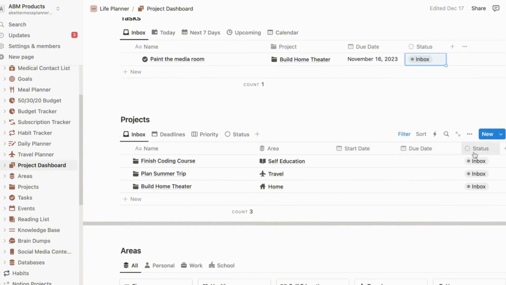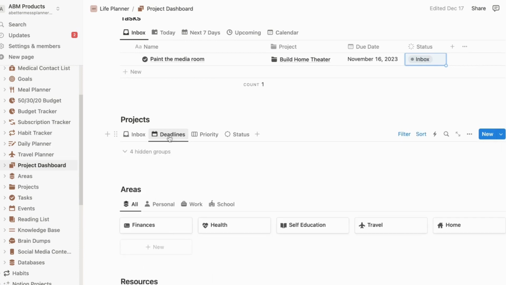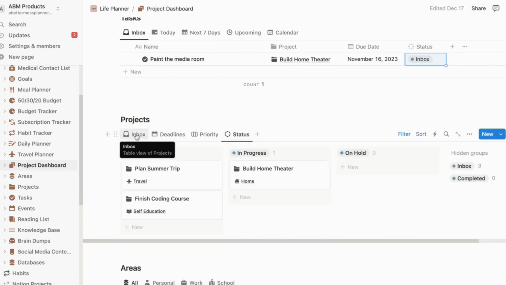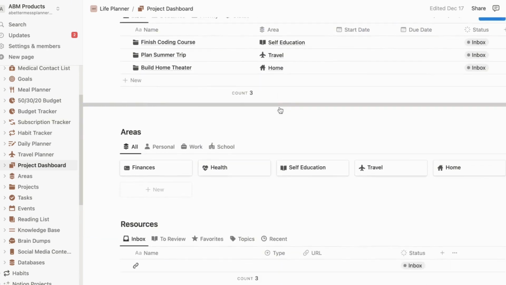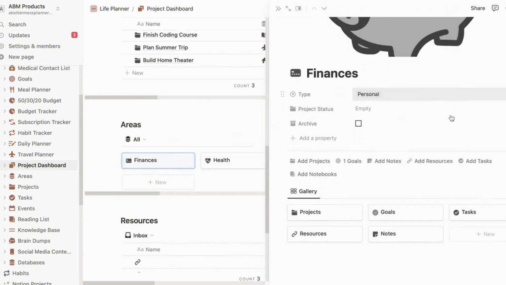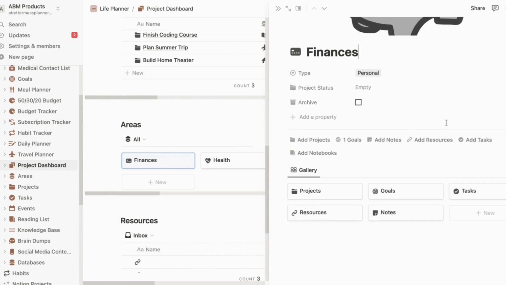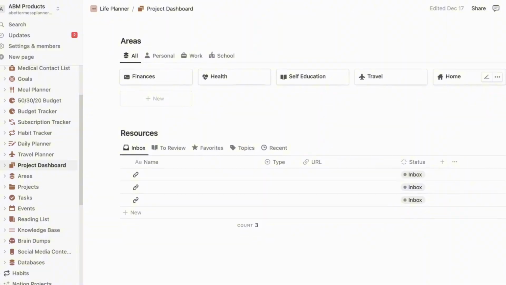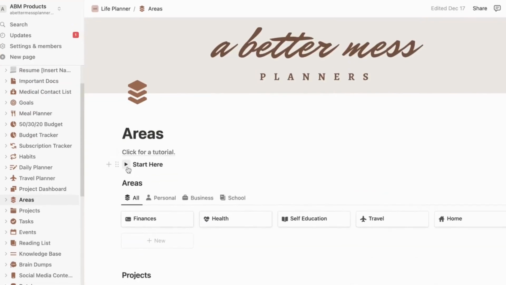Below that, we have the project section where you add the different projects that you are working on, deadlines, priority, status, etc. Below that, we have the area section. Here, you can add different areas: personal, work, school, etc. You'll name the area, assign an icon if you want, assign the type, and then below we also have a resources section. So this page is just your overview.